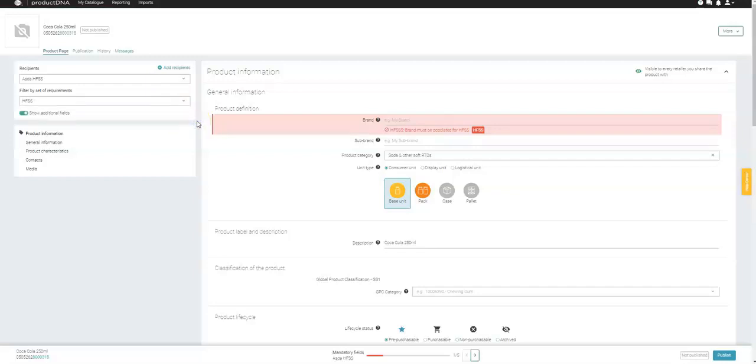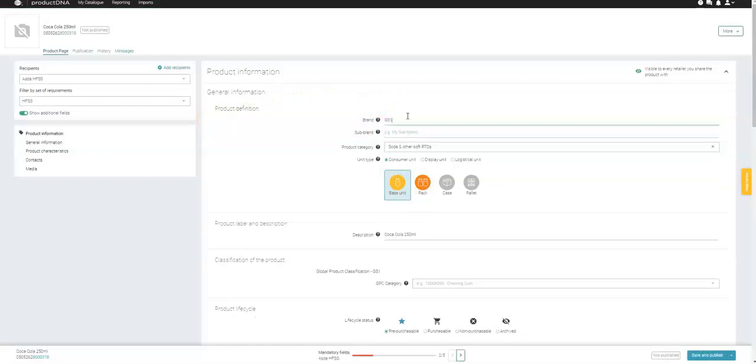You'll now find that at the bottom of the product page, the mandatory fields validation bar has appeared. Each recipient has several mandatory attributes that must be completed to share the product data with them. This bar shows exactly how many of the mandatory attributes have been completed for your product.